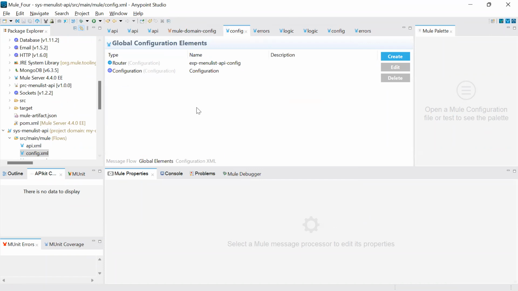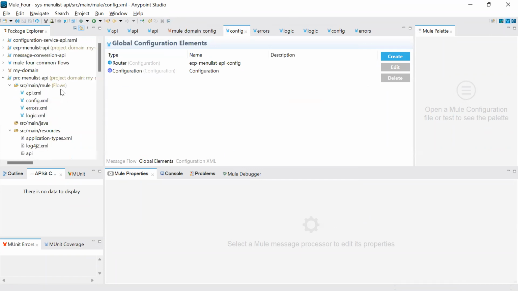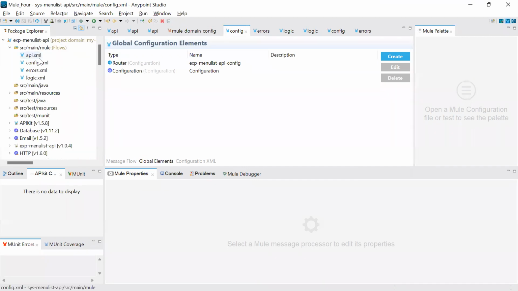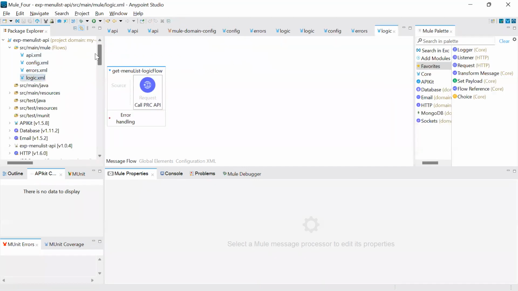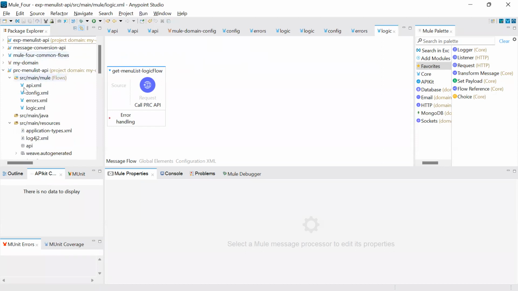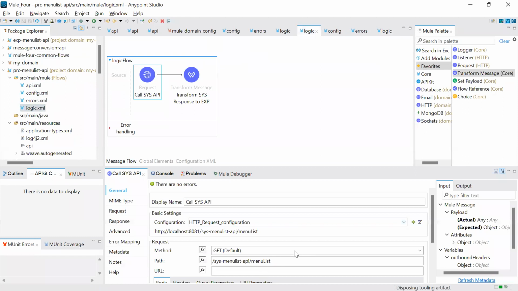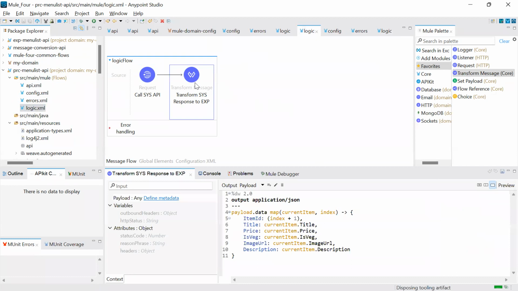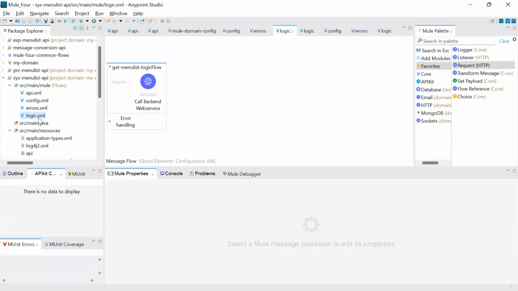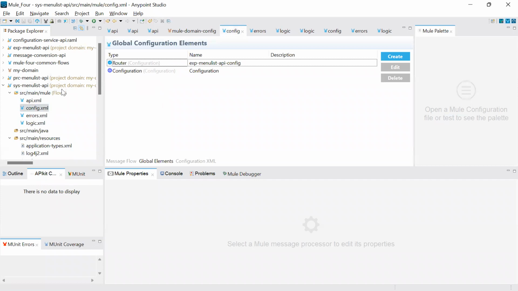So far clear, right? In the experience layer, I simply have logic to forward the request to the process layer. In the process layer, I have logic to forward it to the system layer. Once I get the response from the system layer, I'm transforming it again to the format that the experience layer needs. Then in the system layer, I am invoking the backend web service. So far clear, how this is set up as of now?